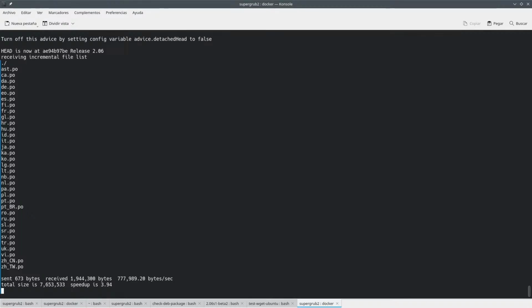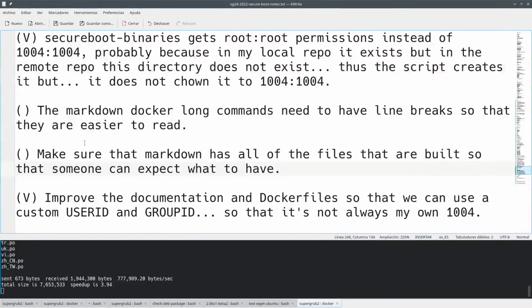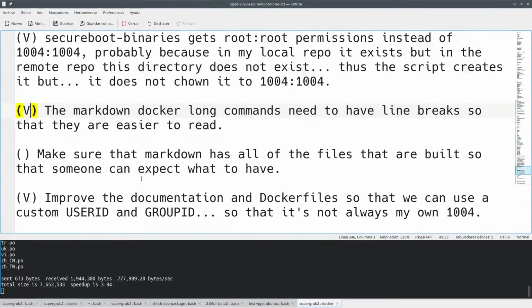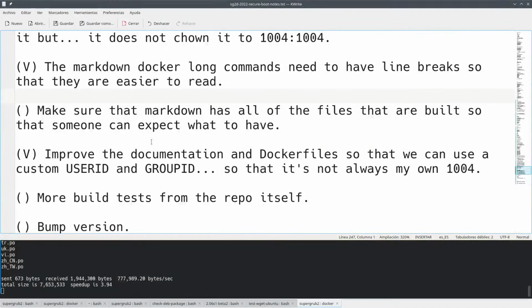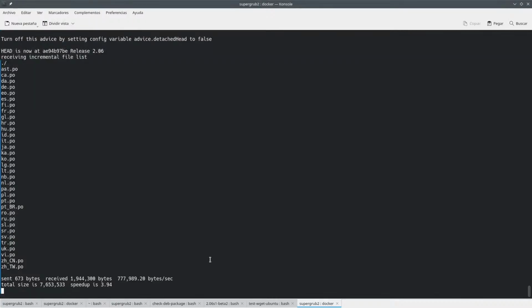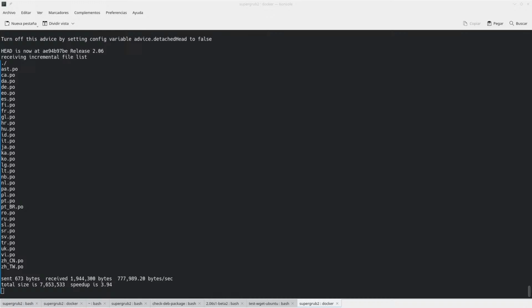Let's check. Let's take a look. Whatever it is, yet to be done. So long comments having line breaks. Make sure that Markdown has all the files. Oh, okay. Yeah, but if you want all of the files, you need this to be built in the first place. Otherwise, this is not going to go very well. Okay, so I think we can end the stream here.